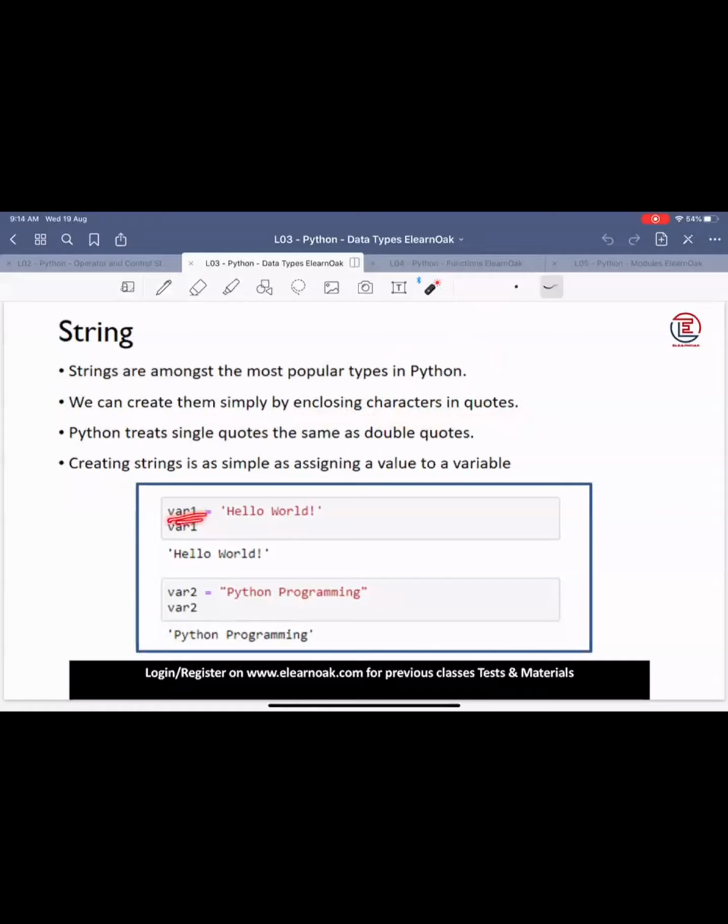So here is an example. I'm creating a variable called var1, and this variable var1 will have a string value. So how do I create it? I say var1 is equal to, I put a single quote here, I put whatever text I want to type within single quotes, and that is how I can create a string. So this string var1 has the value hello world. When I print var1, or when I just write var1 as the last line of my cell and execute this cell, it shows me the contents of var1, which is hello world.